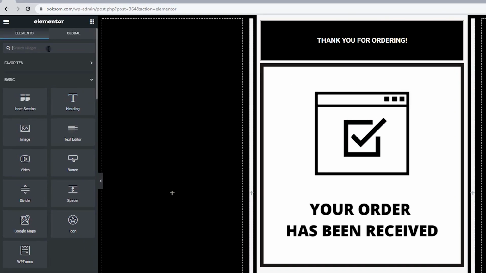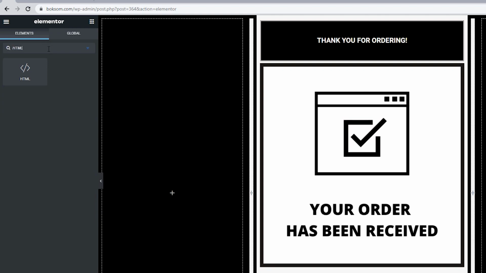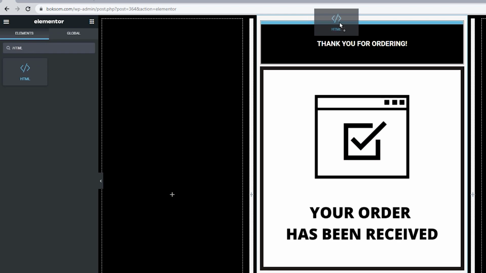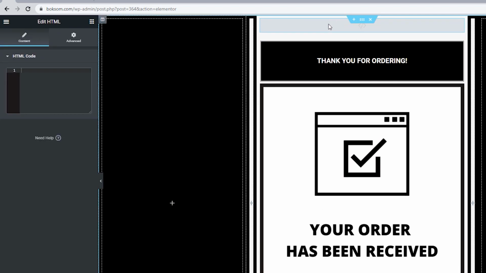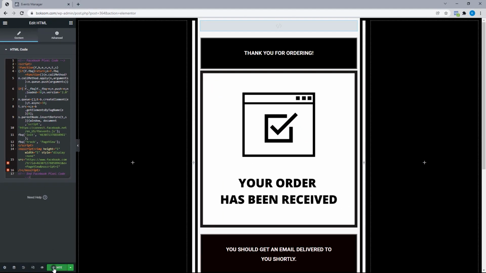Now, once that loads up, let's search for the HTML widget. And like I said, this applies to the page builder you might be using as well. So I'll just drag this into the header section of this page. And now let's paste the code we just copied into this field, and then click on update to save this.